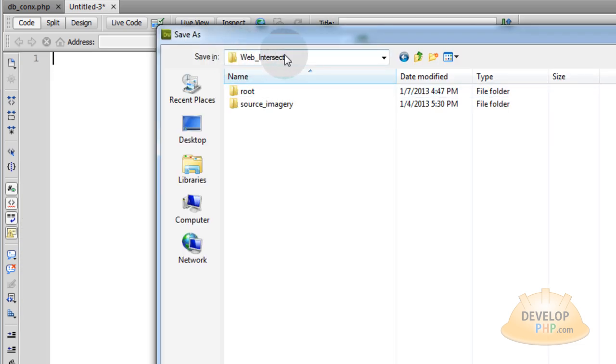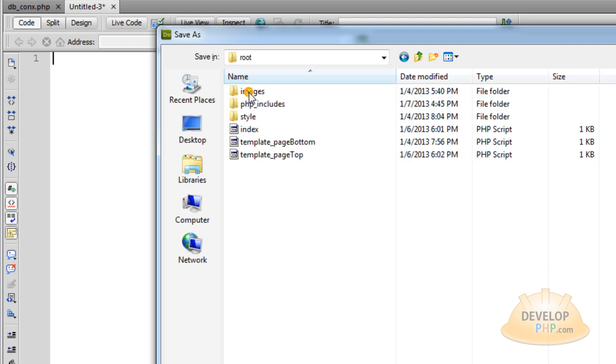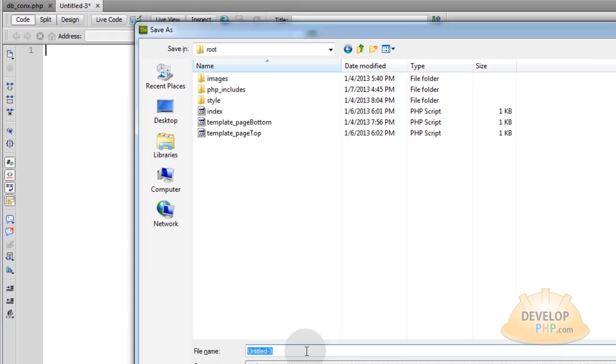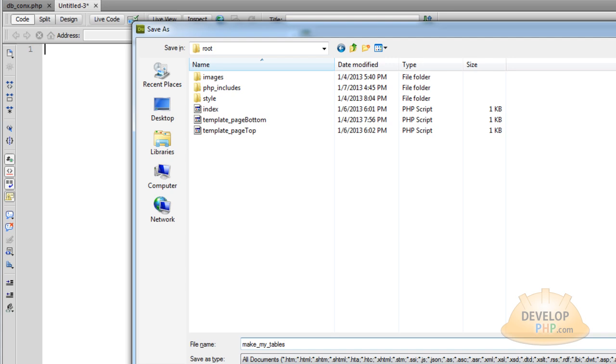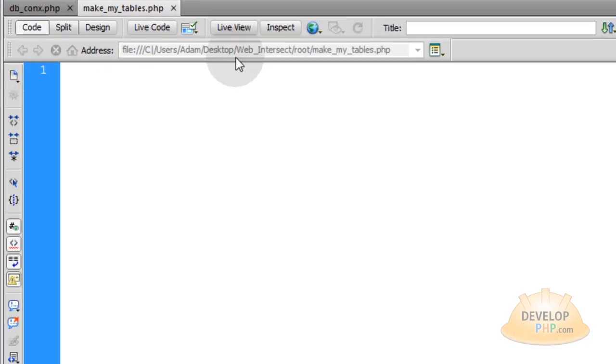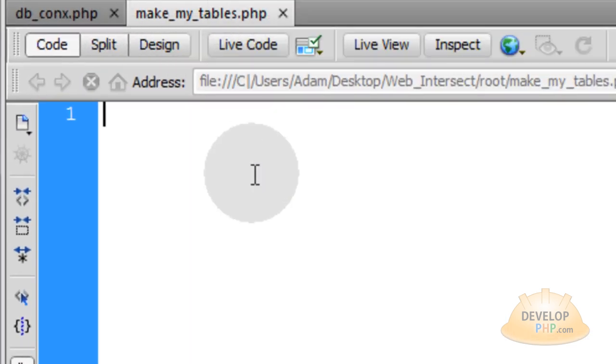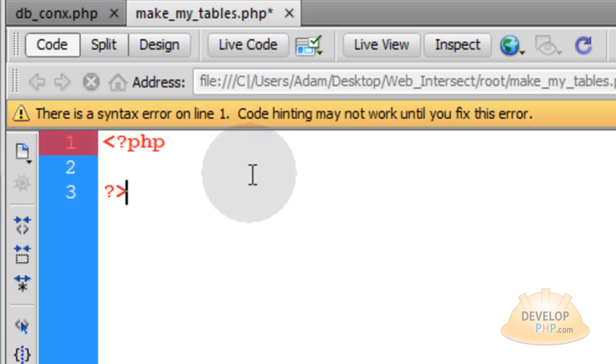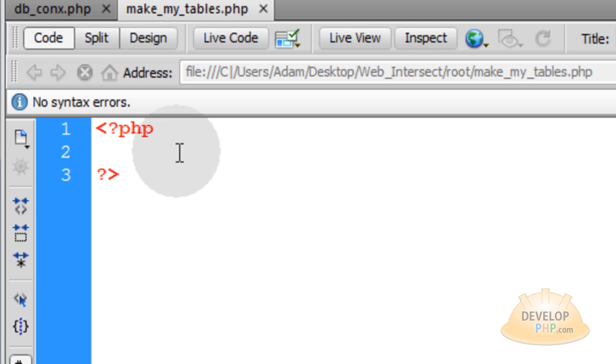So here's my web intersect website folder on my local machine, and in my root folder I'm going to save this file as MakeMyTables, and it'll have a PHP extension. Save. So we have MakeMyTables.php. So let's open up a PHP scripting block. Now the first thing we have to do inside of this temporary MakeMyTables script is include the database connection script. That way this script connects to the database successfully and then can create the tables.